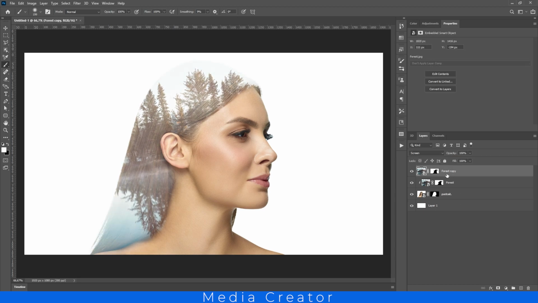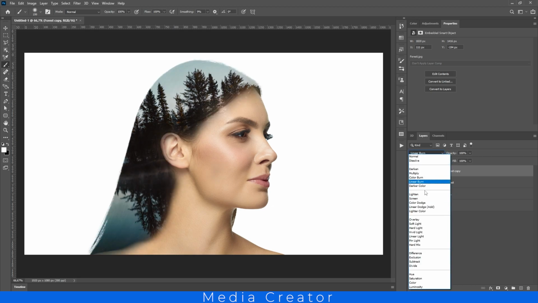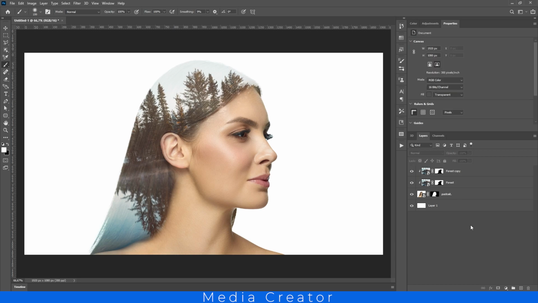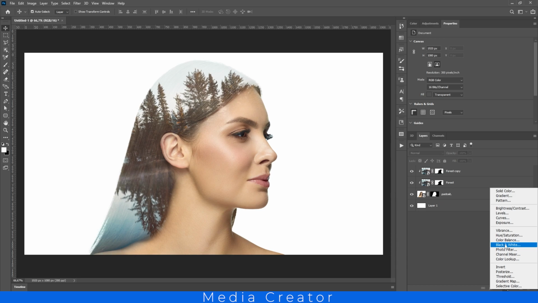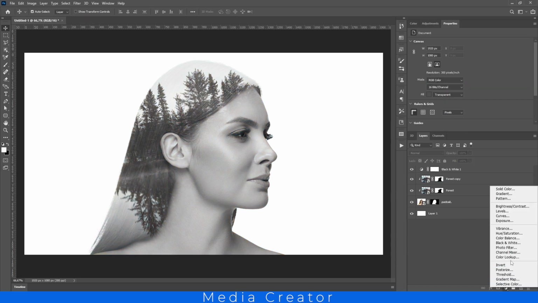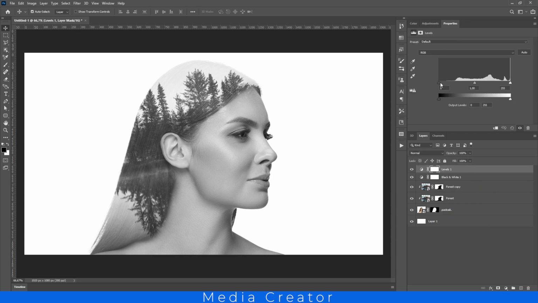Copy the forest image with Ctrl+J. Set the blend mode to Hard Light and lower the fill value. After that, create Black & White. And then create Levels, grab it from the left side and pull it to the right.